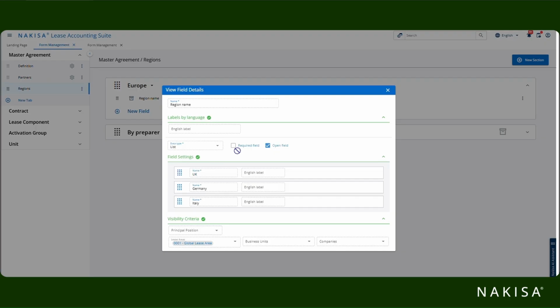You can make it a required field, which means it's mandatory to reply. An open field means if you want to keep this editable after the contract is activated, you can modify this without running an event. So in the field setting, I have assigned these names, which will populate on the UI in this tab, as well as you have the visibility criteria, which means you can have a principal position for lessee or lessor. You can assign lease area, business unit, and companies. So as you can see, there's not an asterisk next to it like this one.